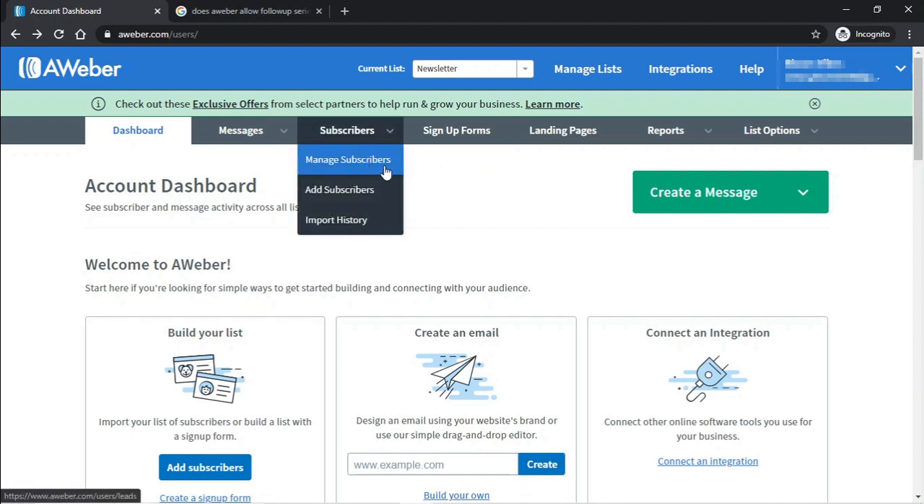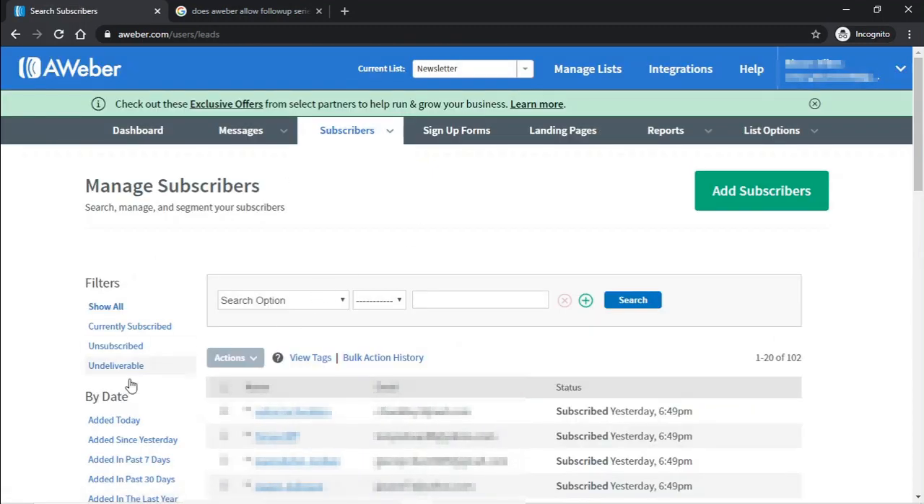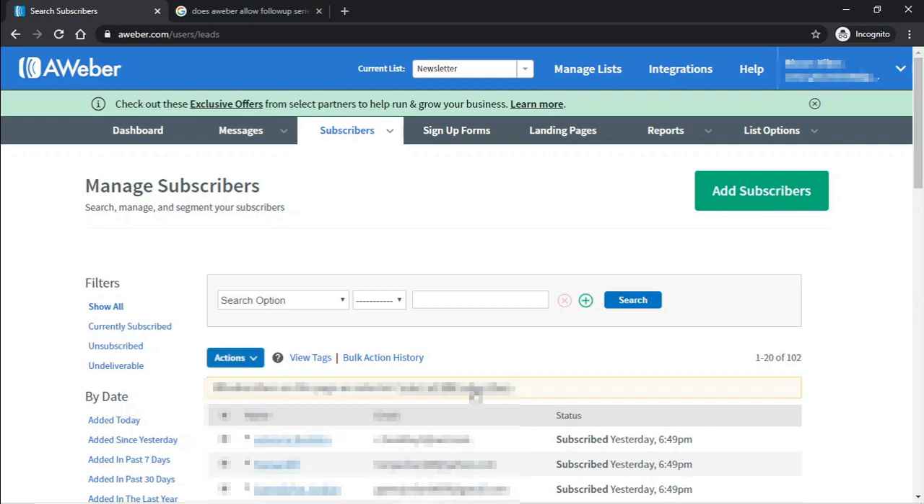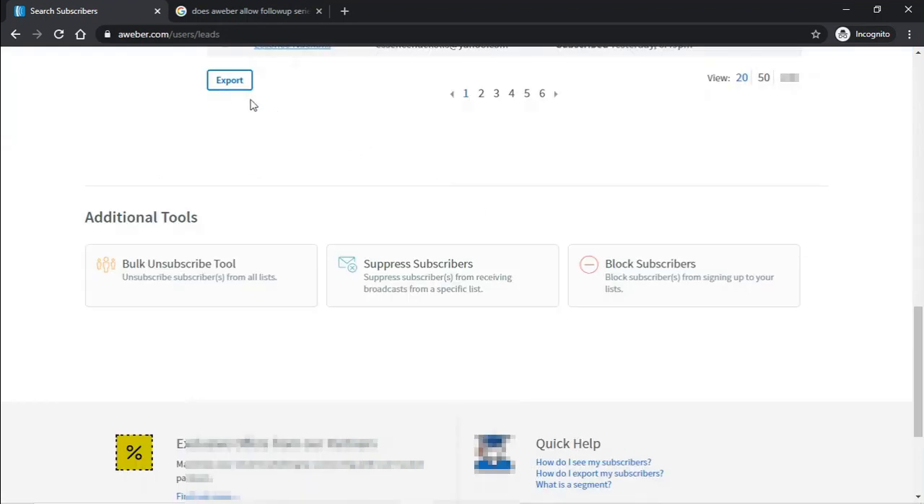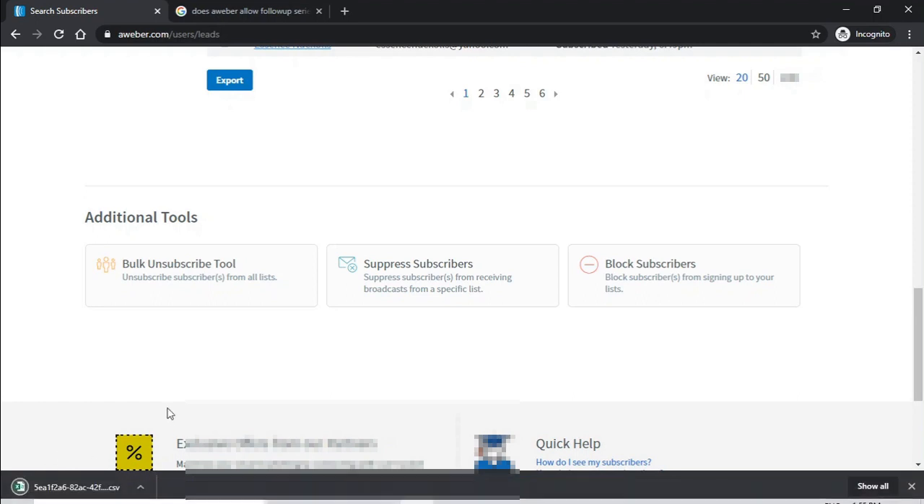Click on subscribers and manage subscribers, and we will be selecting all the email addresses here. Click here to select all of them. Scroll down and click on export, and here is the list exported to our PC. We will now go and create the course promotion list and import these contacts again to that new list.